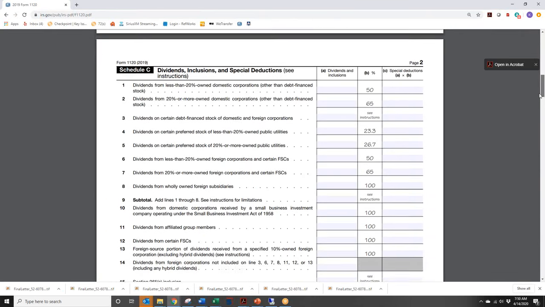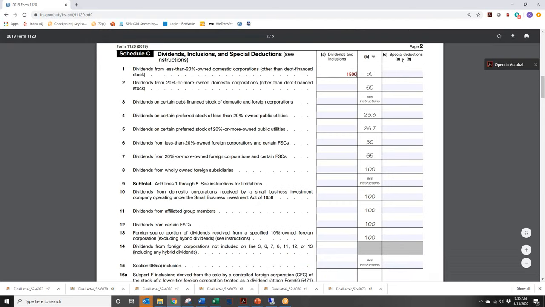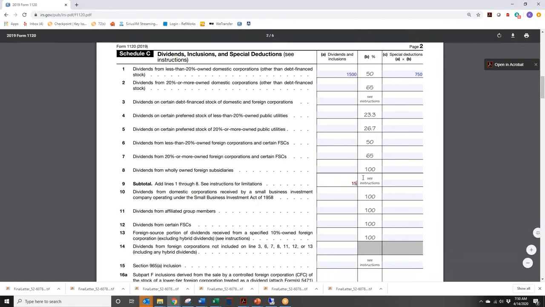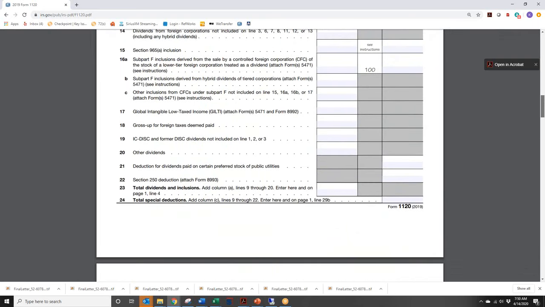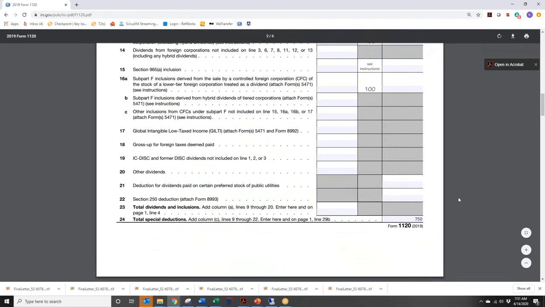Now, another thing that's going to have to be filled out if you do a dividends received deduction: you're also going to have to fill out this Schedule C. Schedule C for a corporation tax return will have dividends from less than 20%. So you'll have here $1,500, and special inclusions, which is $750. Now, assuming that you don't have any of this other stuff, you're going to have everything add up, and it's going to come all the way down, and all your special inclusions in this case are going to be $750.